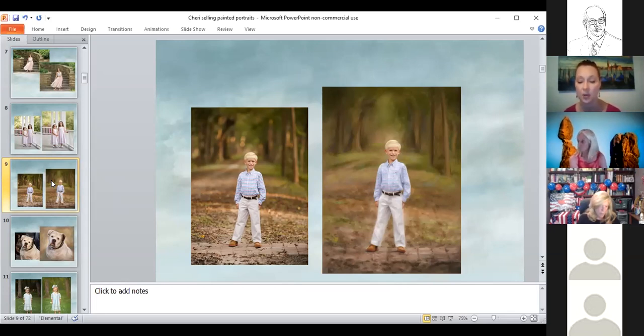So I do some retouching work in Photoshop before I take it into Corel Painter. Just a lot of times it will make my job a lot easier if it's already done before I bring it into Painter, but really it depends on the image. I hope that helps. That does.